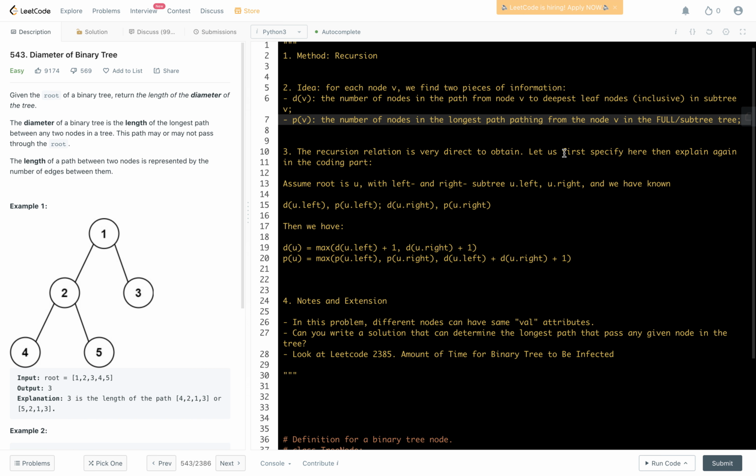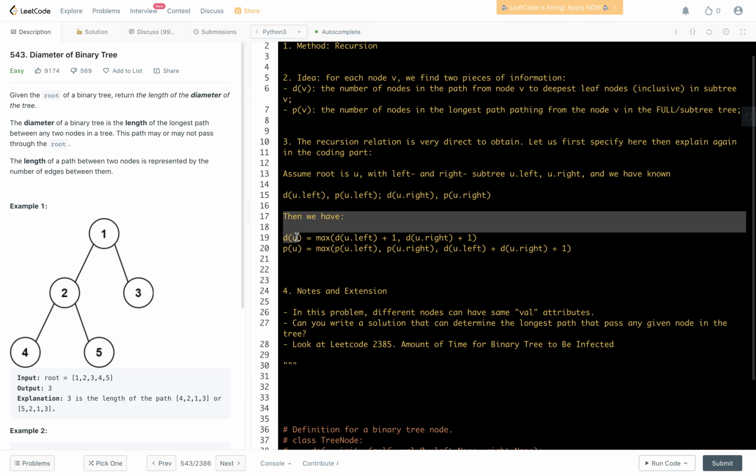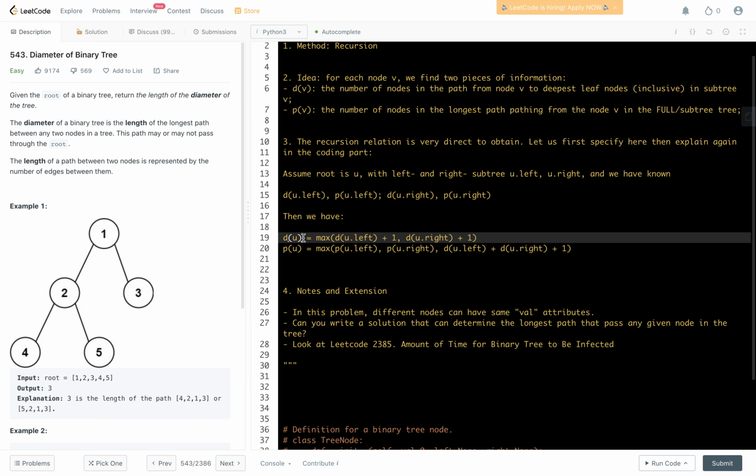The recursion relation is very direct to obtain. Here let's first specify the relation and then explain again in the coding part. Let me introduce some notations in order to fix the idea. Assume that the root is U, with left and right subtrees, U left and U right. We have known DU left, PU left, DU right, and PU right. Notice the interpretations of D and P from here.